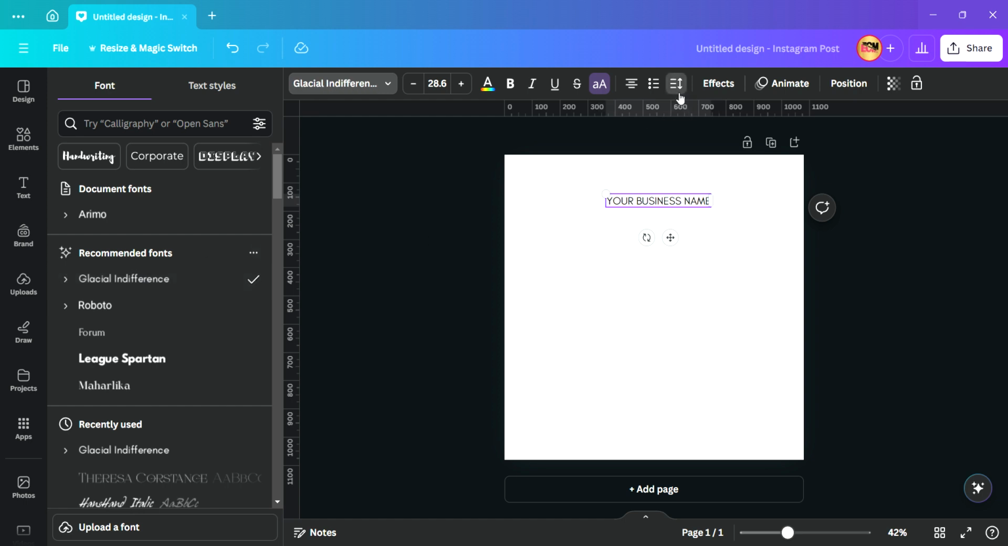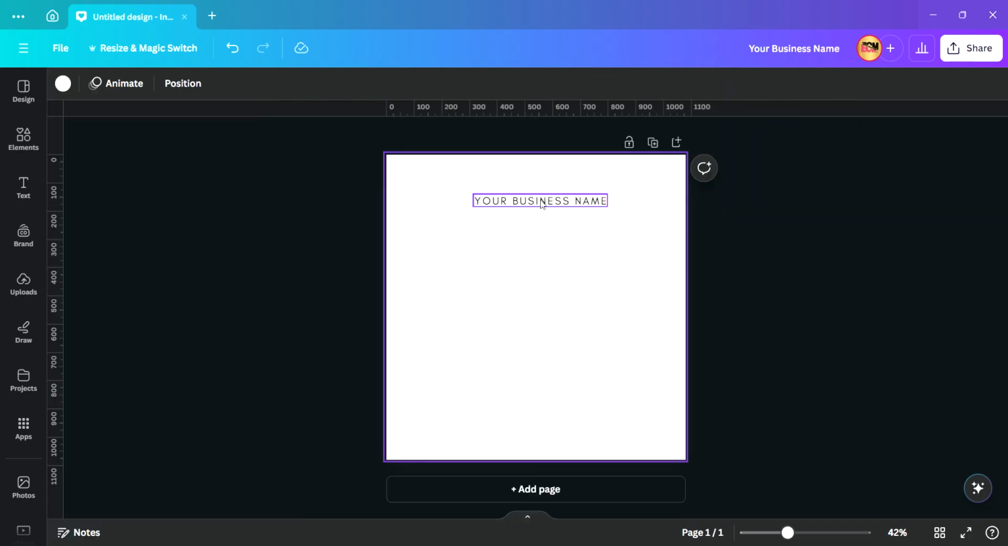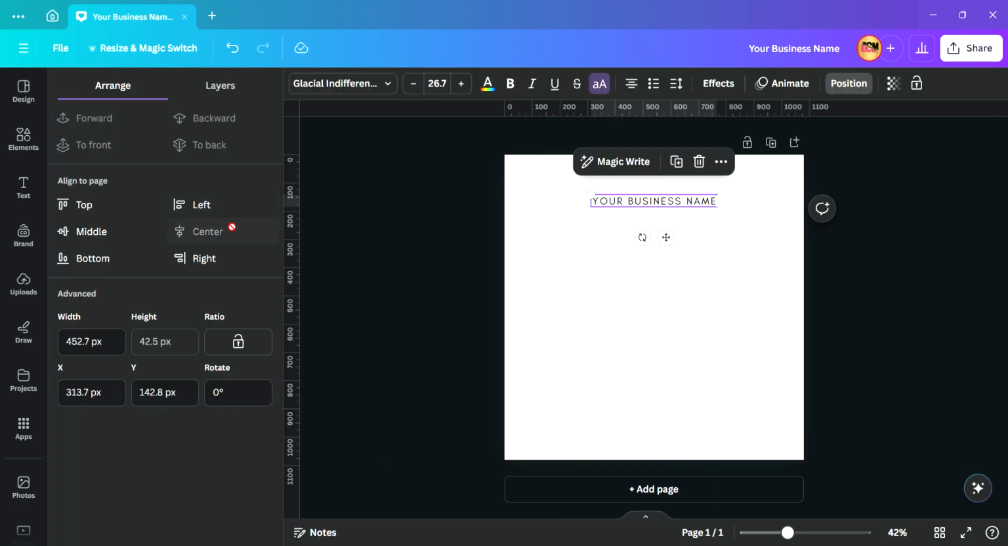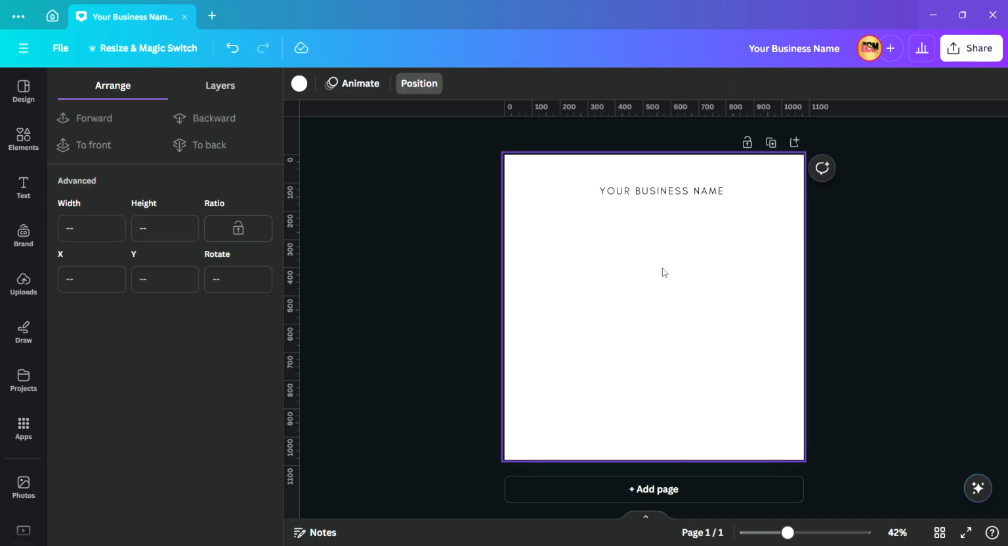Whatever font we use, if you guys aren't familiar with them, please just write them down, okay? Once we have completed that, I'm just going to resize, go in position, and center. I want to ensure that my designs are always centered.